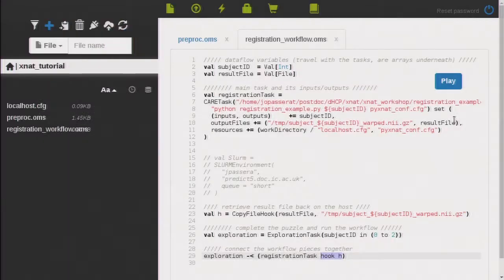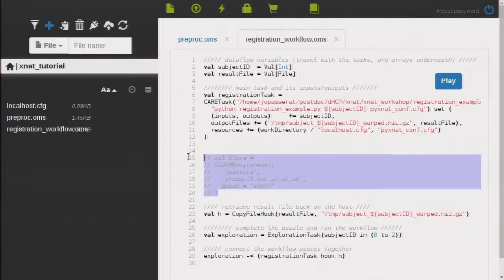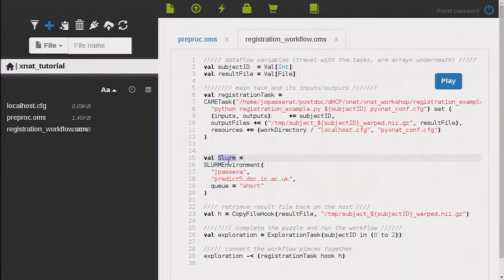Now, where it becomes really cool is this thing has been running slowly and sequentially on my laptop. Now the very same thing can be sent to a Slurm cluster just by adding this. So I define a Slurm environment, and I say, OK, to connect to the head node of this cluster, which is called Predict 5 at Imperial, you will just use my login here. And this is just another parameter, use this queue.